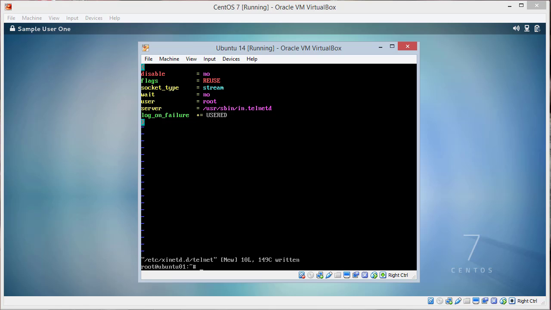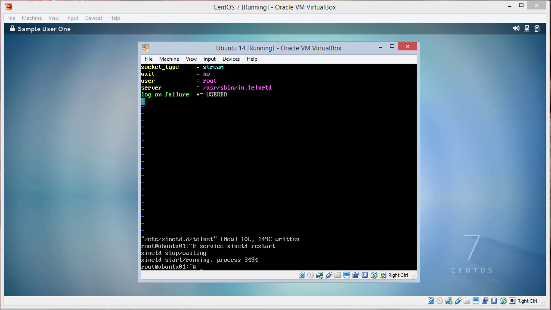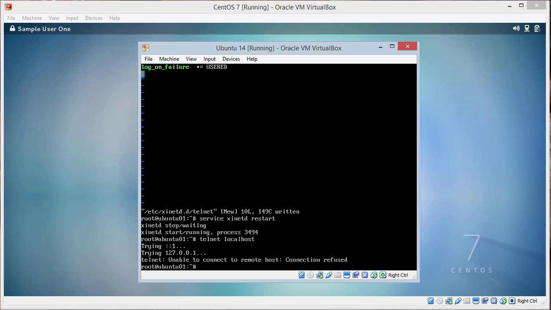And it tells us to do a service xinetd restart. So that is the parent service that runs other processes, daemons like telnet. We restarted it, and if I try to do a telnet localhost, you'll notice I get a connection refused. So telnet did not start properly. So one of two things could happen. Either I didn't install telnet with the apt-get command, or telnet is having an issue.